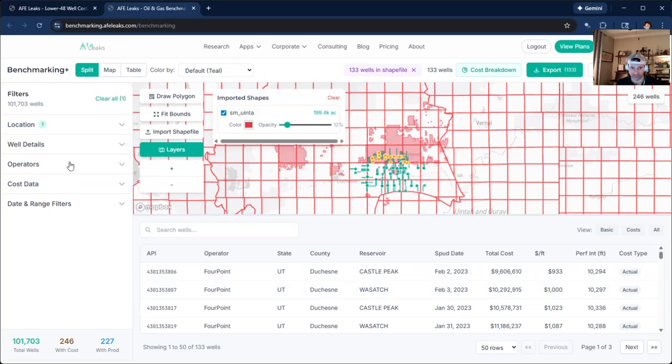246 wells were in our main filter set. 133 are just within that shapefile. If you're on the corporate plan, which is access to the API, full downloads, you can basically export this table down here straight to Excel. And that's just this right here. If you're on just the regular premium or basic plan, there's no mass exports. That's why you get on the corporate plan.